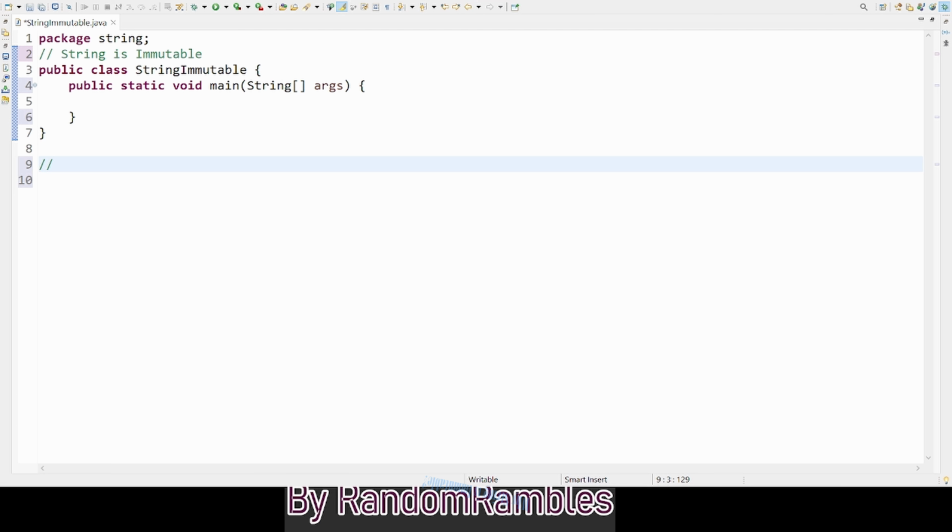Hey everyone, in today's video, we will dive into one of the core features of Java, string immutability. Why is string immutable in Java and why does it matter? Let's break it down with some small examples.